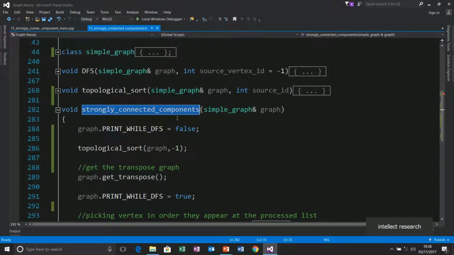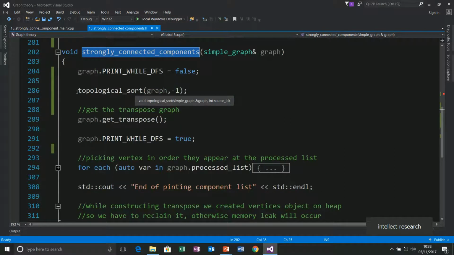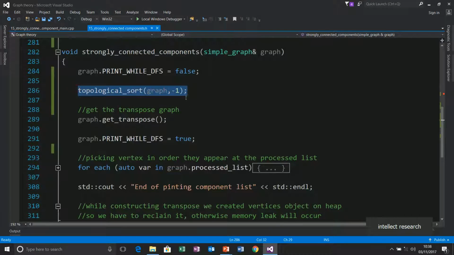Now here in this strongly connected components function, I have mainly done three things. First, I have called the topological sort function, which I have already described in the previous videos. And then I call the getTranspose function to get the transpose of the original graph. And finally, I have called DFS on that transpose graph by taking the vertices in topologically sorted order. Now let's see each of these functions in detail.